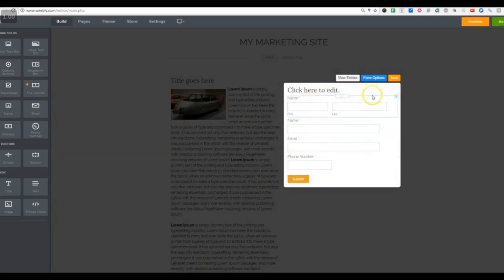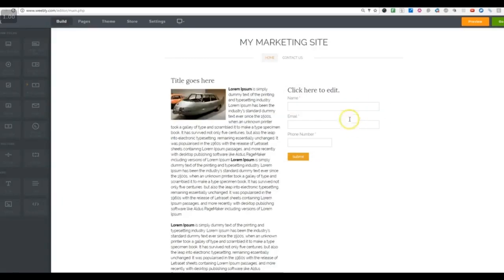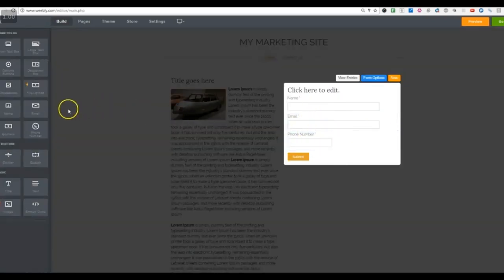Of course, you can then go up here, and maybe I don't want the 2 lines there. So now I can have this name, email, phone number. So those are a couple things.